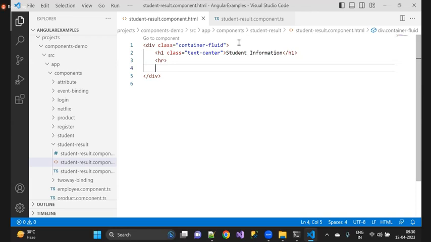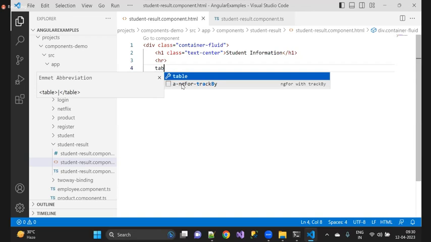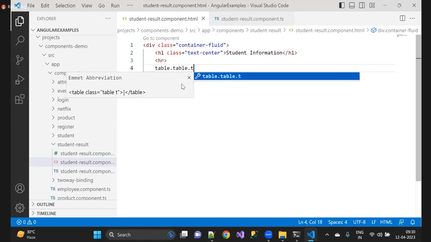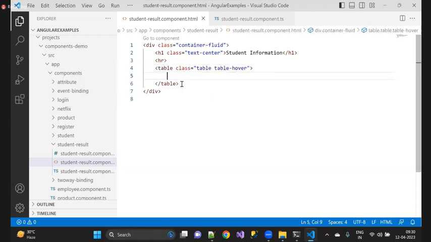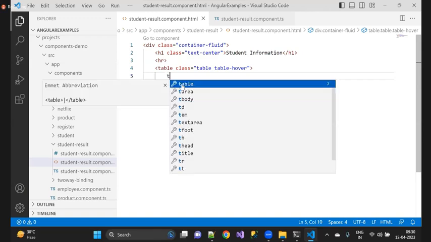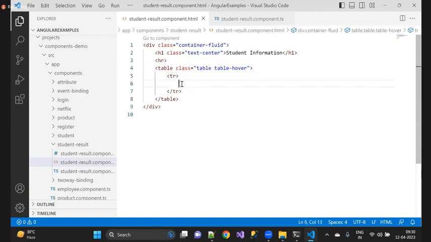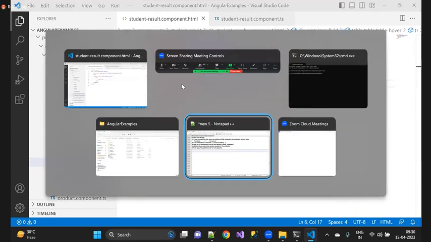The first thing I'll take is a definition list. Otherwise, you can take a table tag as well. The table will contain a class of table, and something like table-hover. And it comes with the tr, and first th is going to be what we are having here.